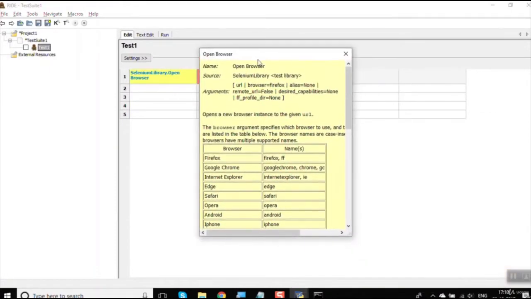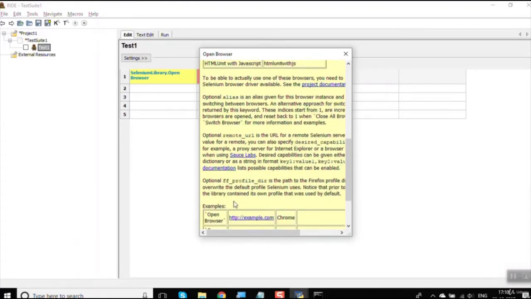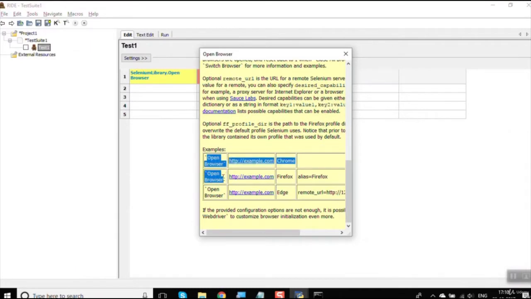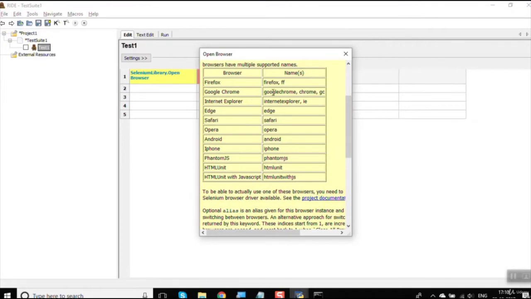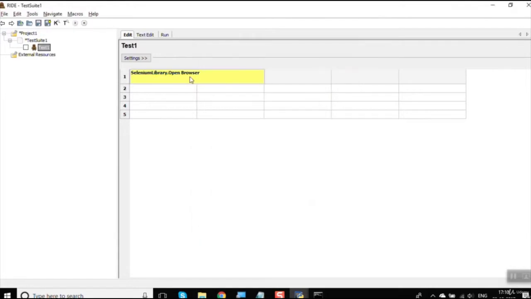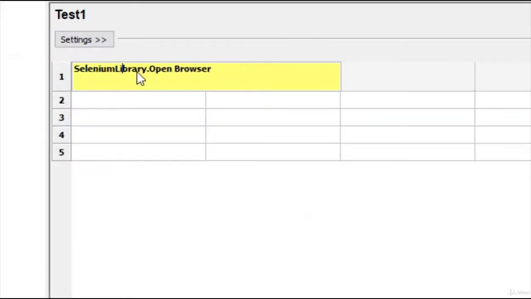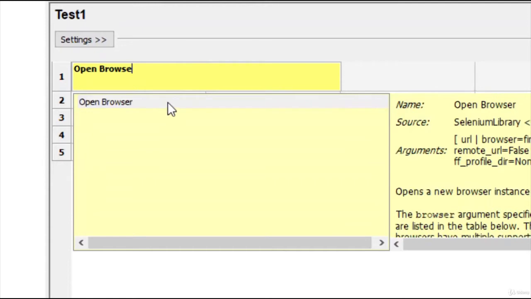So you can see this open browser and you will see how to use it, what are the browsers you can use with this command, and exactly how you can use this as an example. So you can say open browser, give the link or the URL, and then you can give the browser name. So you can give Chrome, and also for Chrome you can use Google Chrome or GC. Any of this should work. And the other thing is, it's not necessary to give Selenium library every time as a prefix. You can just leave this and only say open browser. Even that should work. So you can see even open browser works.